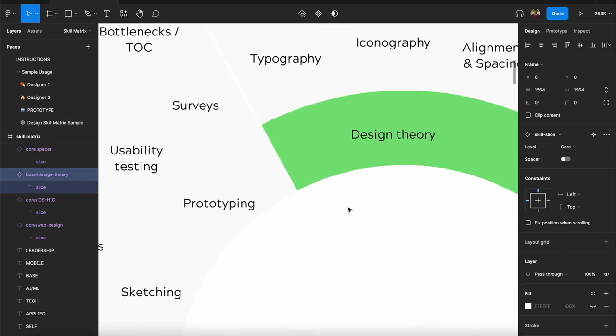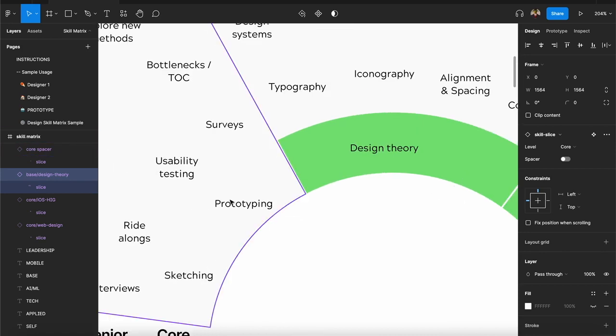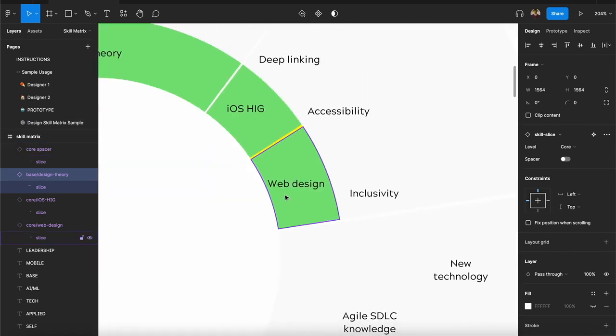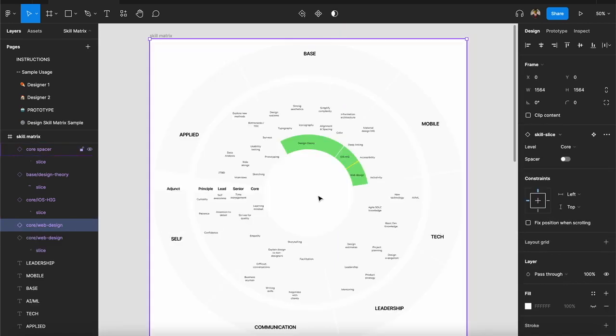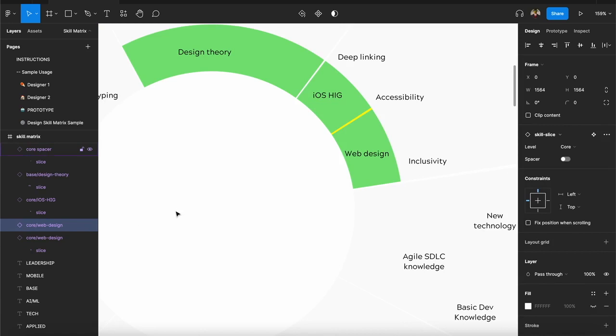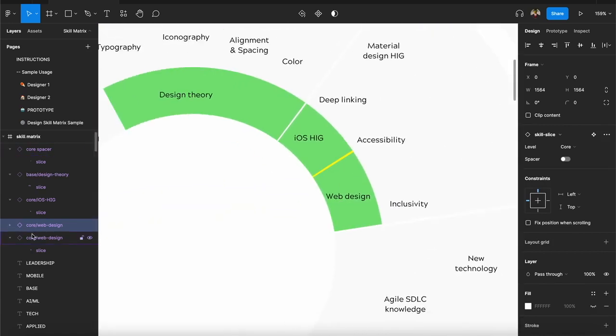And then when I'm done with all of the core ones, I'm going to take the next level. Let's just do the next level real quick so you can see how this works. I'm going to take my core web design and duplicate it. And that should have actually not been core, that should have been mobile. So I apologize for that. Let me rename those. That should have been mobile. And this should have been mobile. And this should have been mobile.